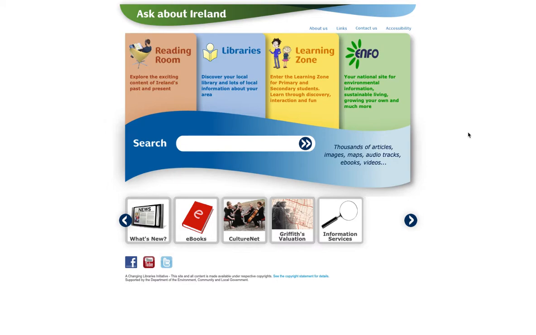Today we're going to take a tour across the AskAboutIreland.ie website. There's quite a bit of information here, and I'd encourage you to check About Us and the links. They have a little video on how to use some of the resources that they have here, but I'm going to focus specifically on Griffiths valuation.